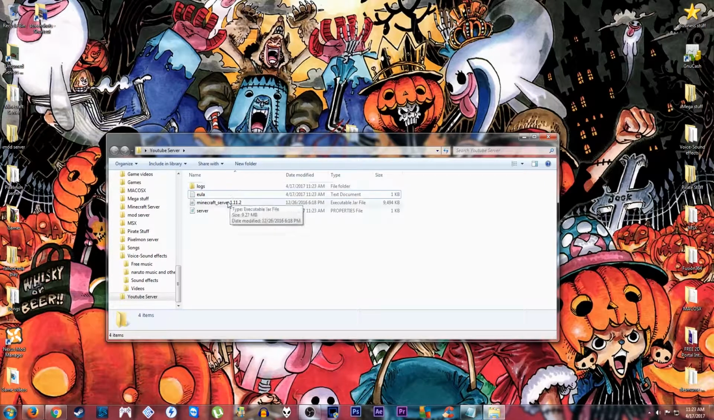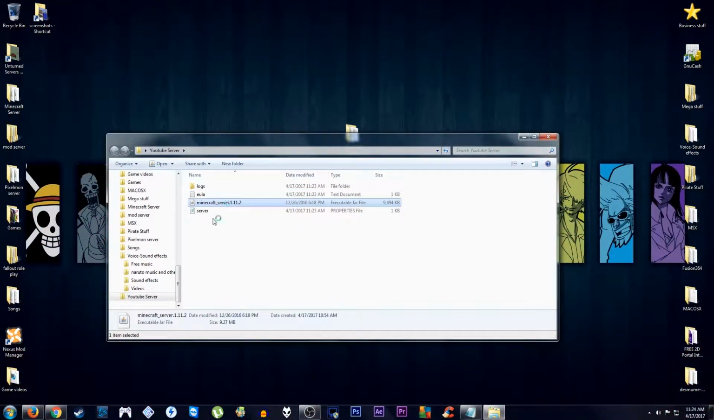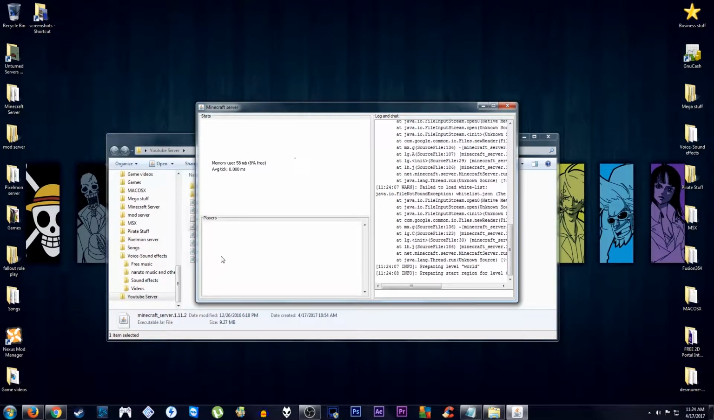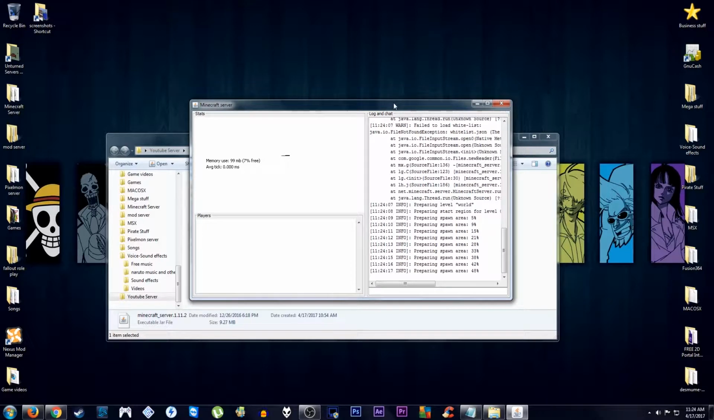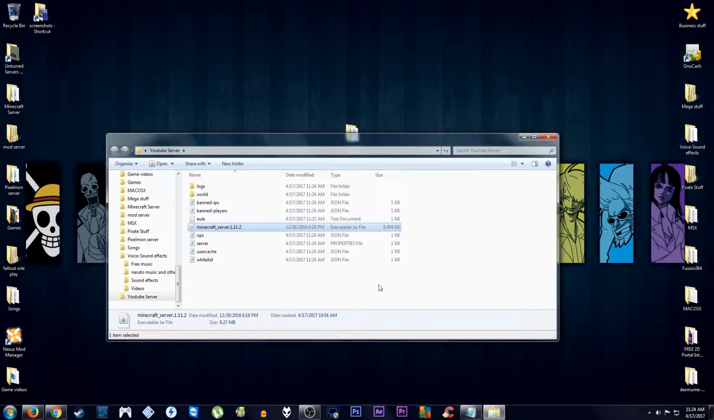Now, the next step, you just run it again, and it'll create the rest of the files you need for the server, and it will bring up your server console. This is the normal, vanilla Minecraft server console. It'll prepare all the files, make a world for you, a basic one. And when that's done, you can just type in the server command stop, and that'll save the world, turn off the server.